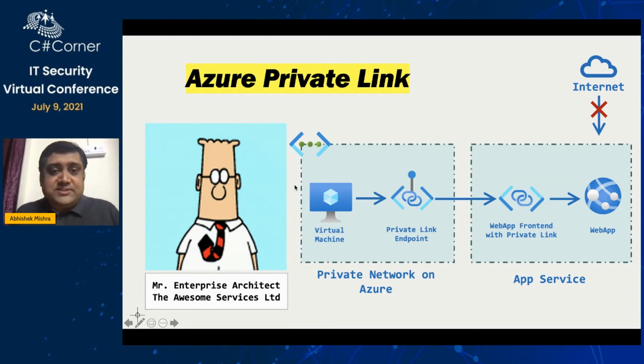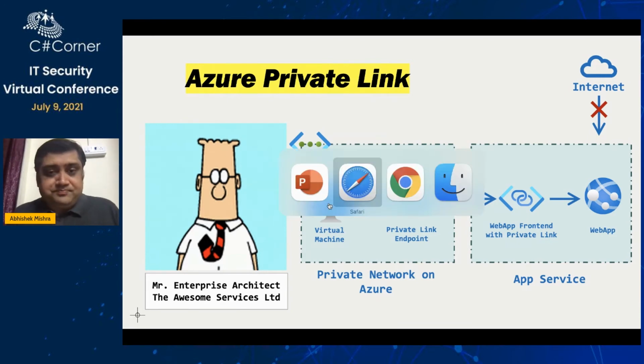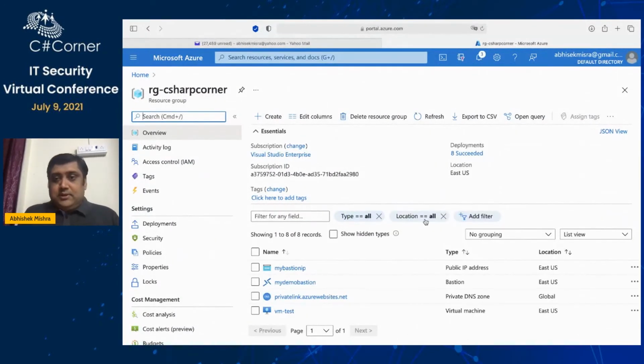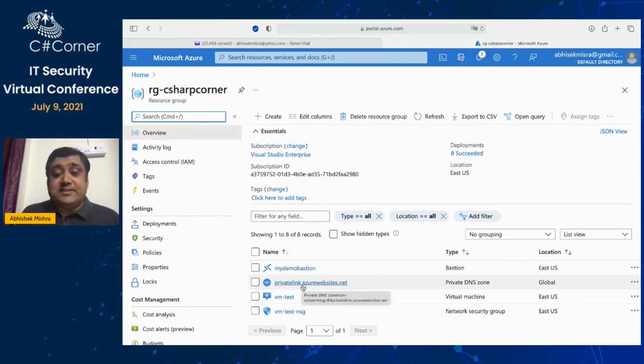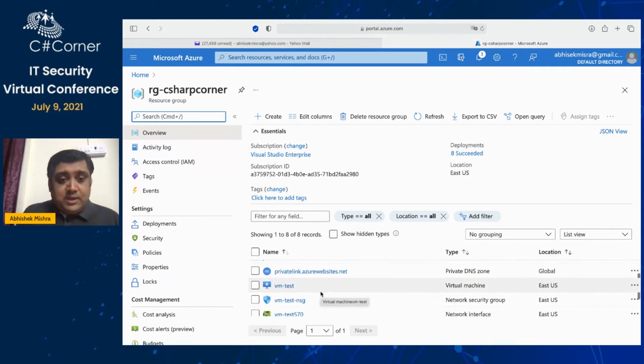Let me first show you the virtual network I have created and the virtual machine I have created, and also the Bastion. Then I will move to the next things. So this is my Azure portal. This is the IP of my Bastion. I have already told you this is the Bastion I have created. In a while I'll come to why we need a private DNS zone. So I have created this virtual machine.